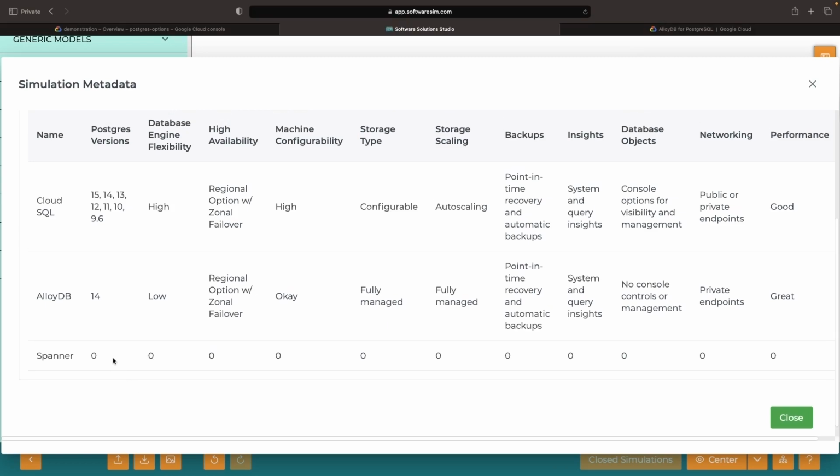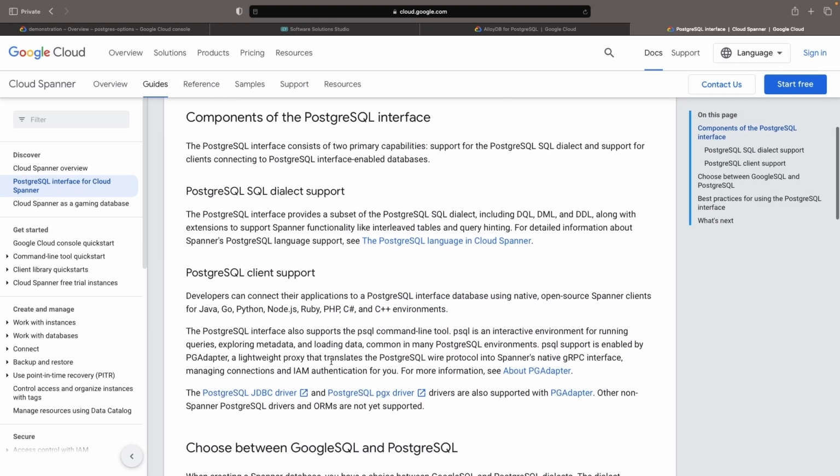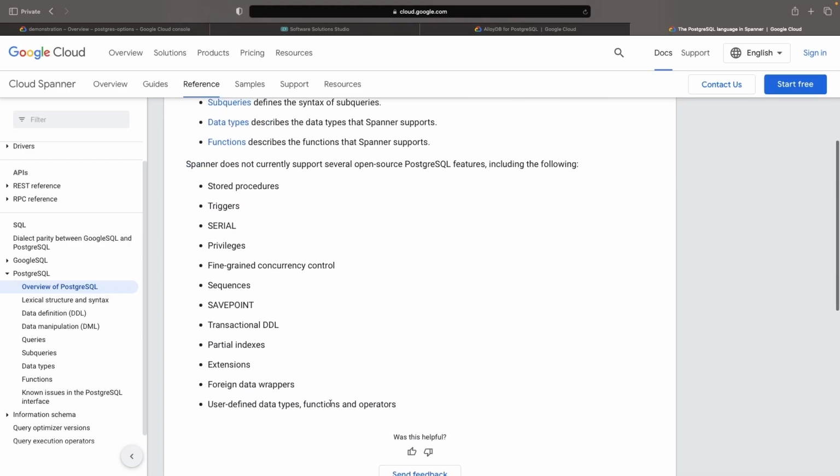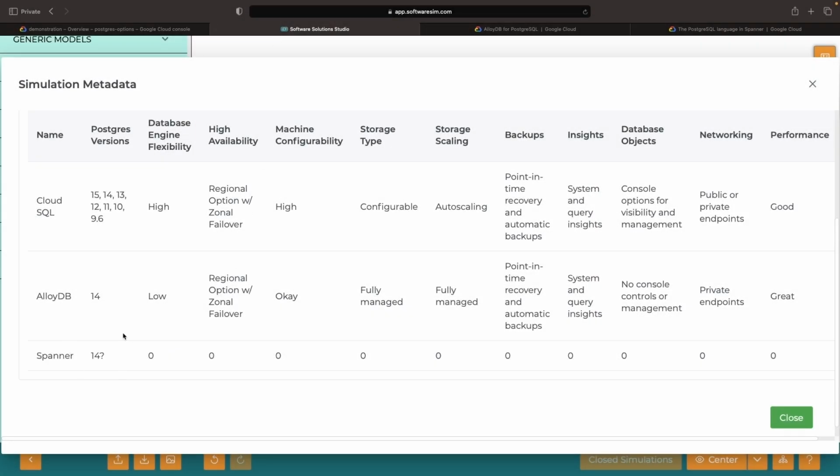Determining the answer for Postgres versions is a little bit tricky. We're a little bit restricted in some of the Postgres support, and we don't explicitly get a version compatibility for Spanner. In the documentation here, it talks about the Postgres interface, and we can even go into the language support, but we don't get an official Postgres version. Also, this has scaled back compatibility. Our database engine flexibility is fairly low on this one as well. We have the option for Google SQL in addition to Postgres, but overall the options are limited.